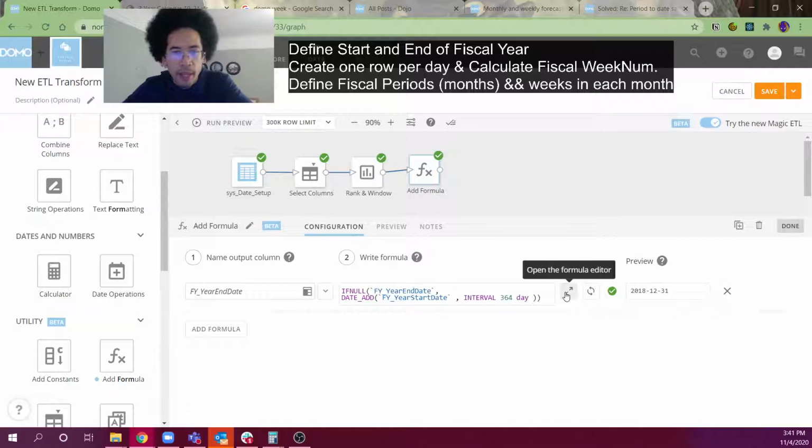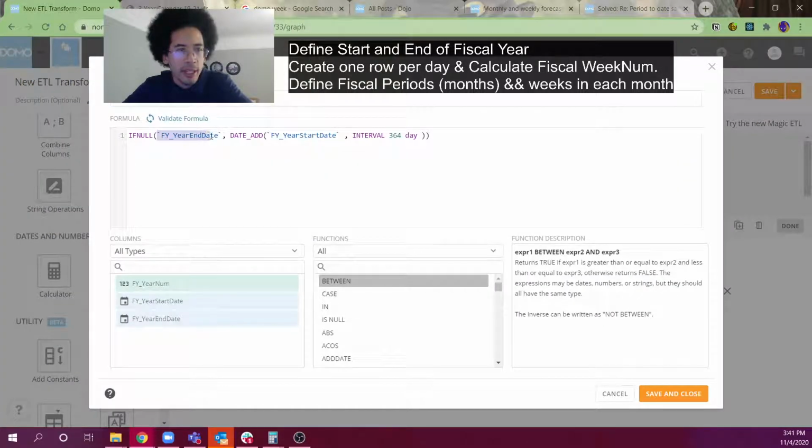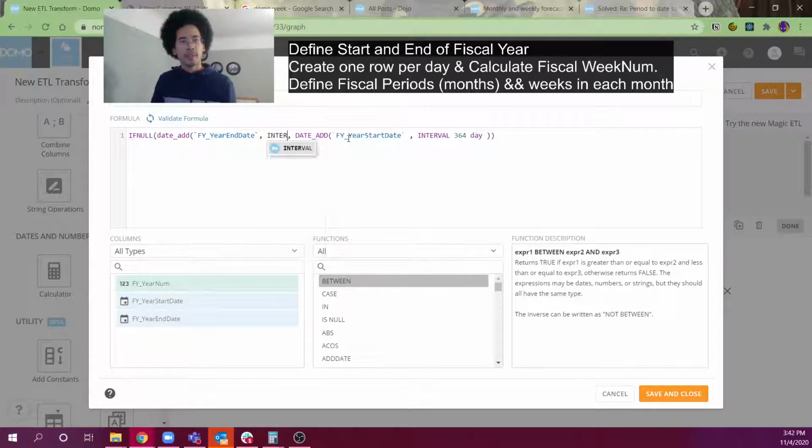So I need to alter my if null statement here. I need to take all of that. I need to write minus 1 day. I think that's true. Date add this. I just need to subtract 1 day. Interval minus 1 day.